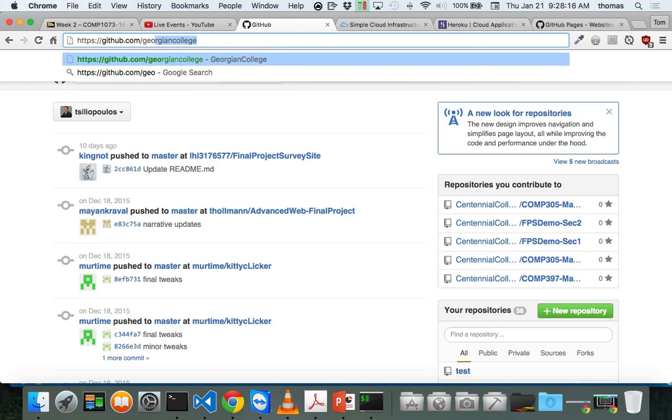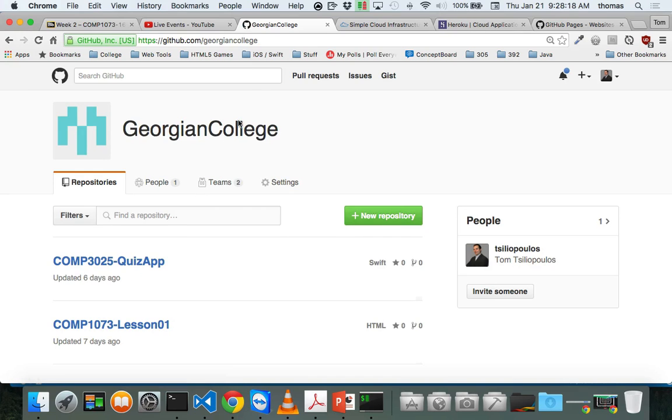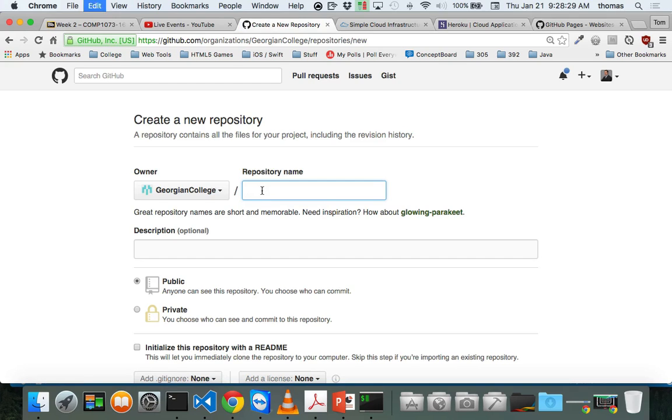So I'm going to go to Georgian College. Right? And notice that I have COMP1073 Lesson 1. I'm going to set up another one that's COMP1073 Lesson 2, but it's going to be empty. So I'm going to copy this, go to New Repository, and then paste and change the name to Lesson 2, because you can't have the same name as any other repository you have on GitHub.